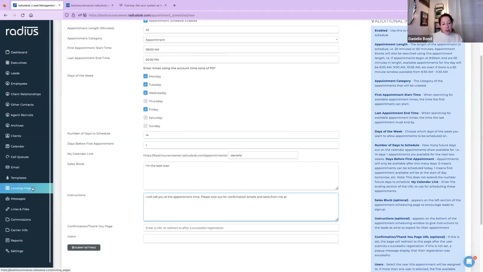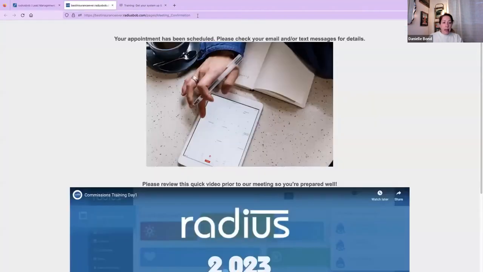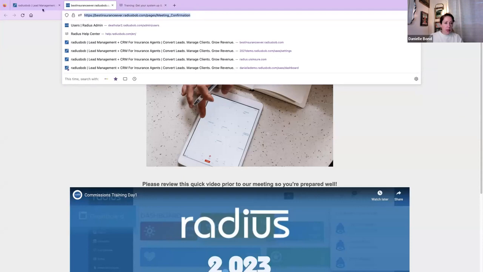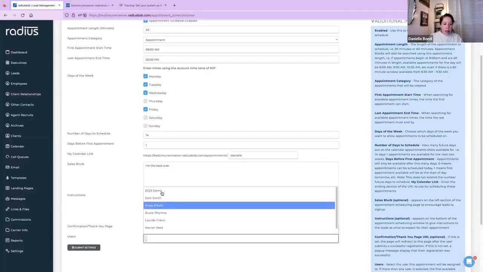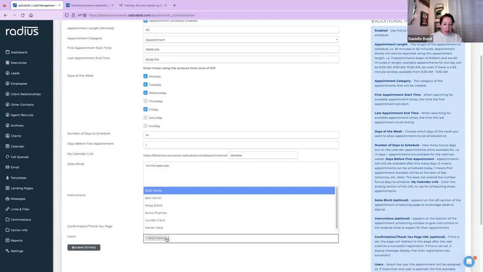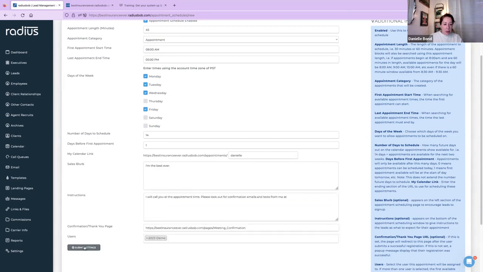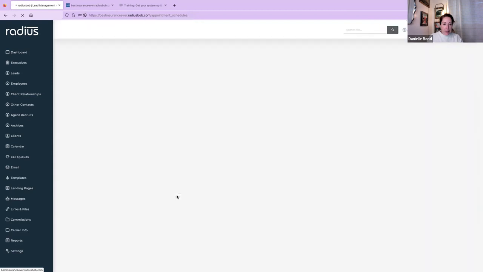We have a landing pages option now that you can then grab a landing page URL. You can also have it be a URL that you've already created on your own website. But let's say it's this meeting confirmation landing page. I'll just pop that in here. And then I'll say that it's just for me as a user and submit that settings.